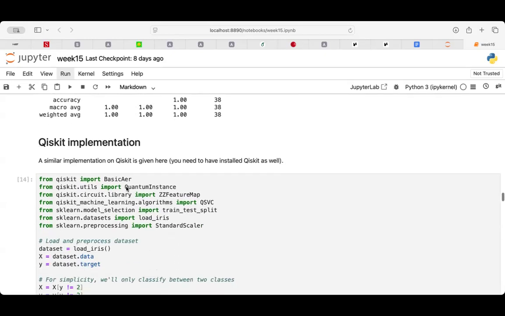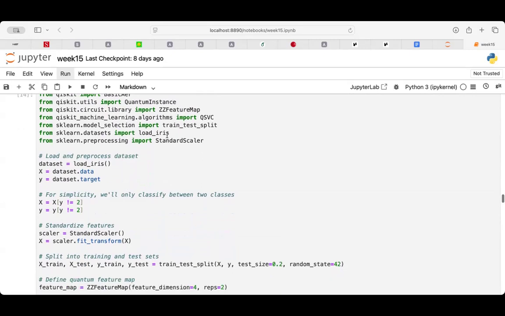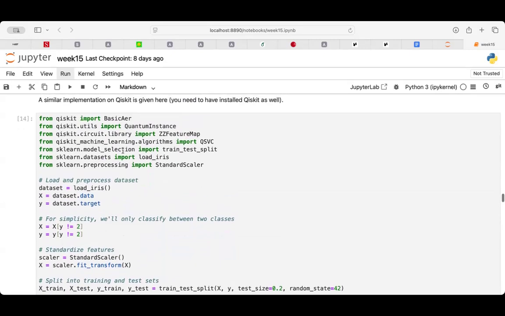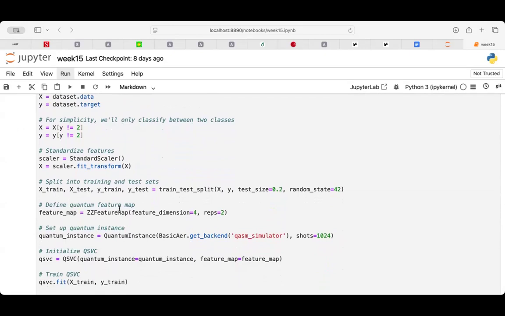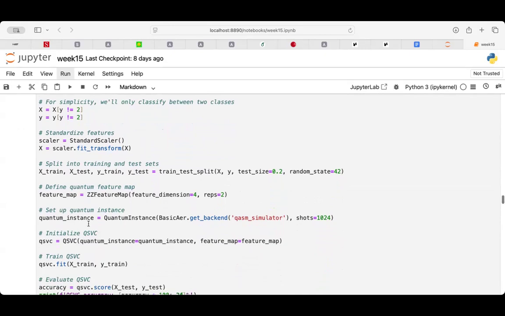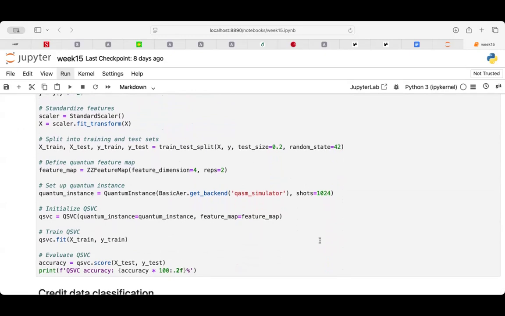So there is also a Qiskit implementation, which you can look at if you want to. For the similar case, this is the same data set, and we are using scikit-learn again. We do the same kind of pre-processing as before. But then Qiskit has its own function for the feature map, and then it sets up the quantum instance where we have these packages here. It runs 1,024 shots. The advantage of using Qiskit is obviously that you can run this on actual quantum computers.